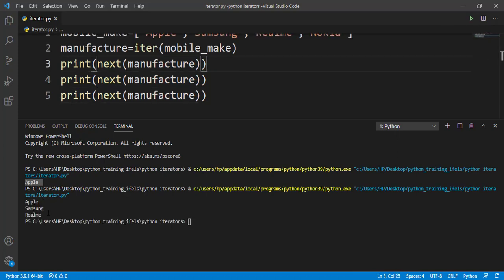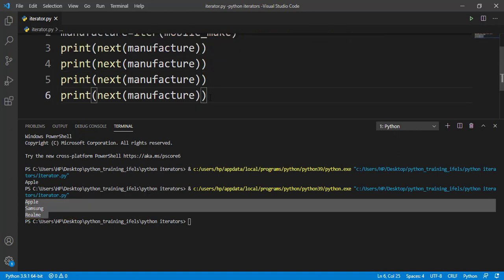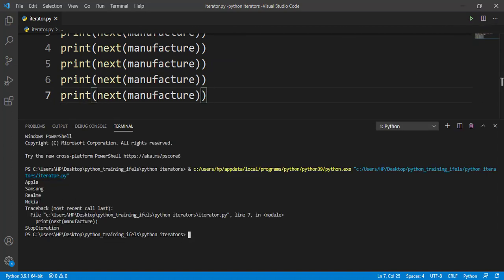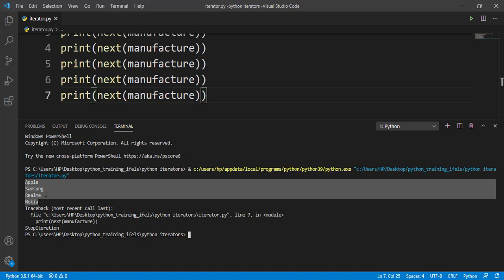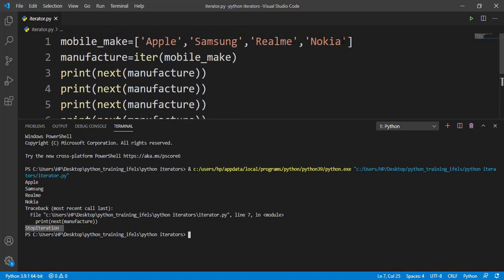So here you can see 3 elements are getting printed. So I'll again print 2 more times. Now let's run this once again. Yes, we are getting all the elements of the list, but then we are getting an exception, that is StopIteration. When the list gets exhausted, StopIteration is raised. I hope you are clear now with what this StopIteration is. That is because after Nokia we don't have any elements in this list. That's why it is raising StopIteration.